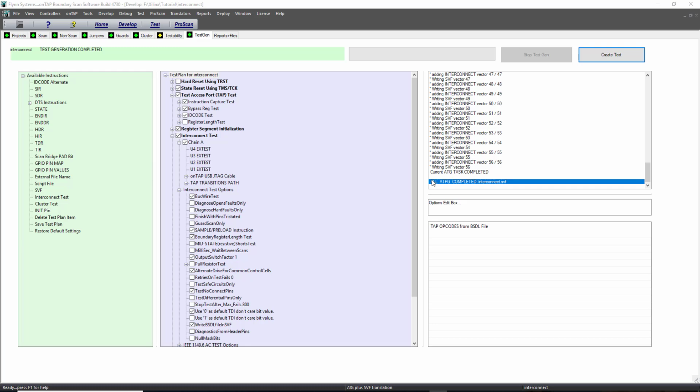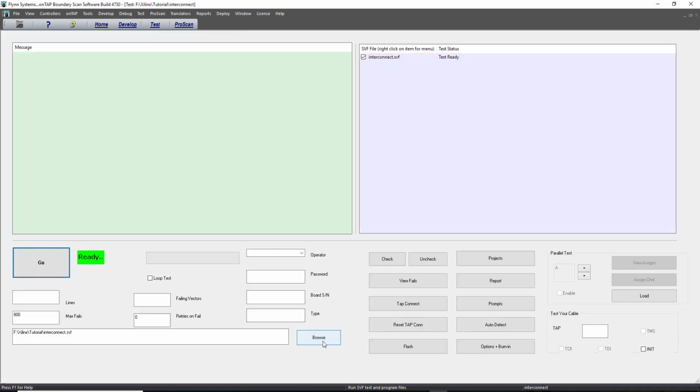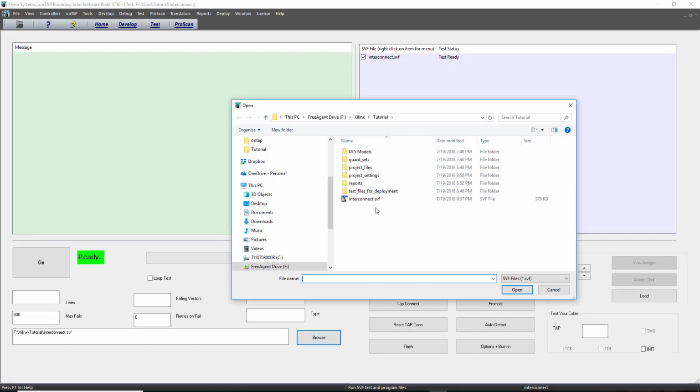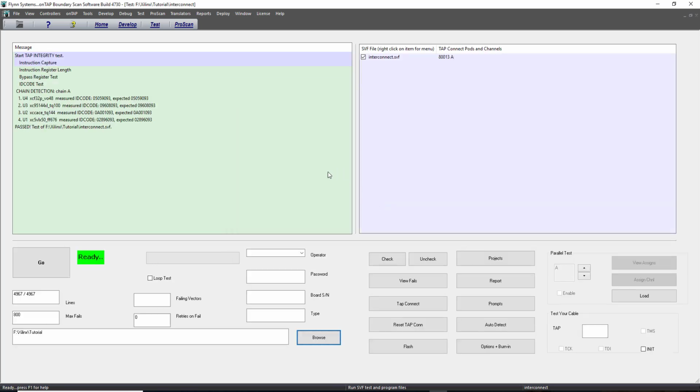In a previous video, we created an interconnect test on the development screen. So in this test, we will go to the test screen, load up that test, and then what we're going to do is run the test, take a look at the failures, and go to the proscan screen to debug them.